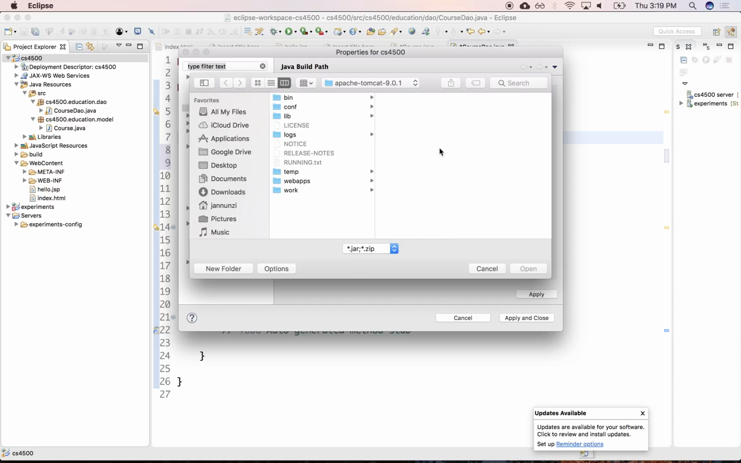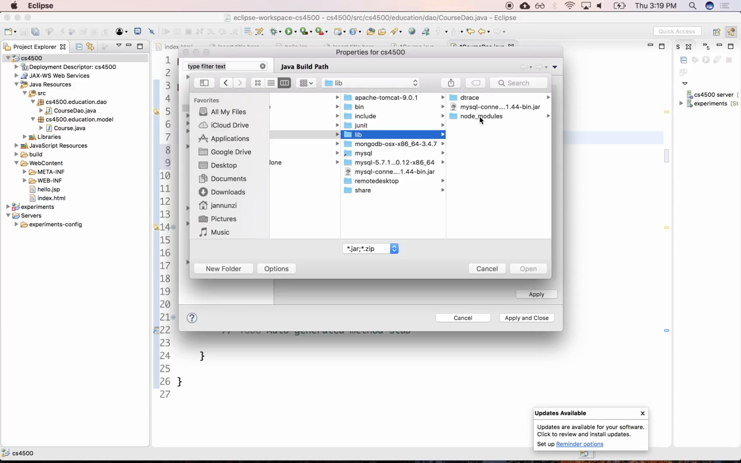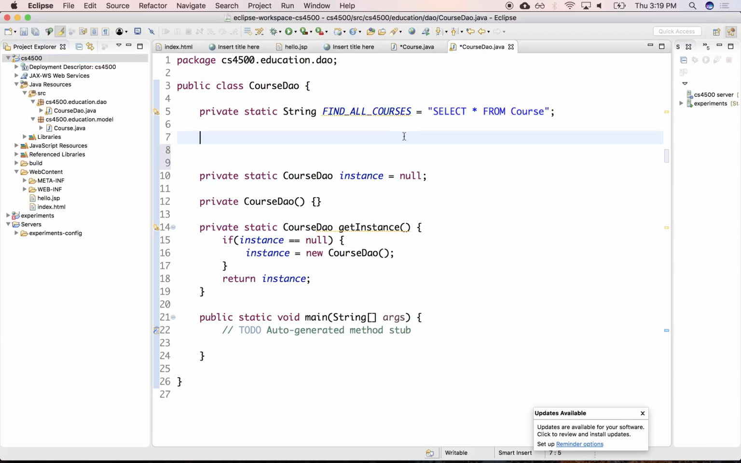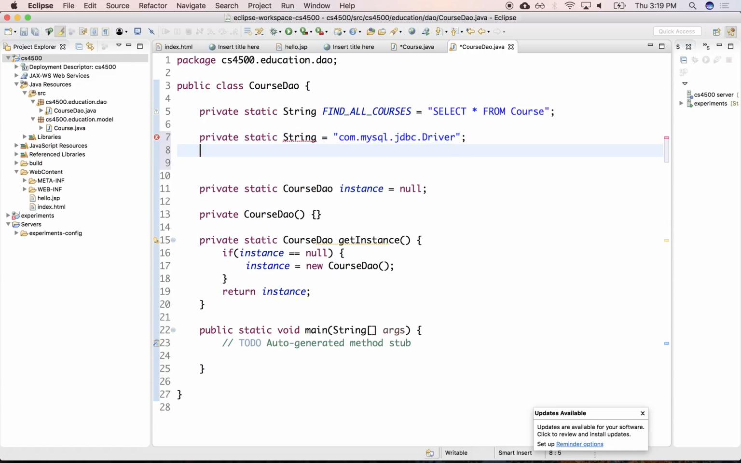Okay. So I was going to add the library, and the library is in local lib. There we go. All right, so the driver class that you'll need to load will be a string, and it'll be com.mysql.jdbc.Driver. This is all documented in the slides. So this is the driver, and we'll need also the username and password to log in. Private static string username. I created a user called CS4500 with the same password.